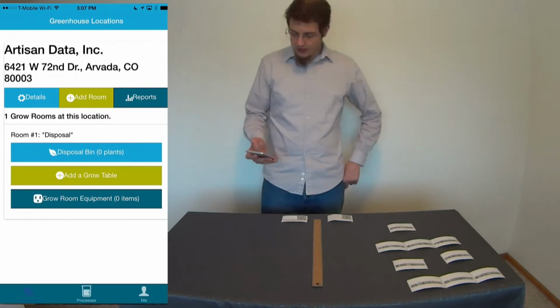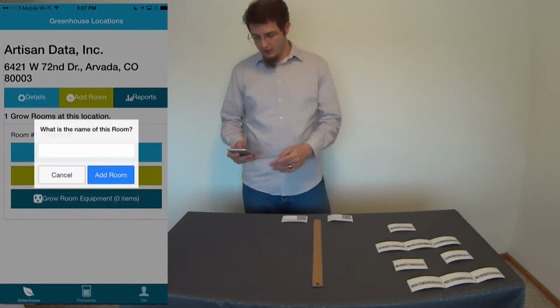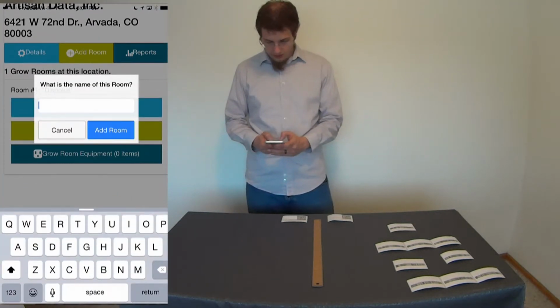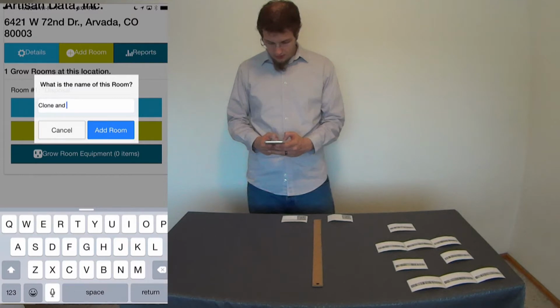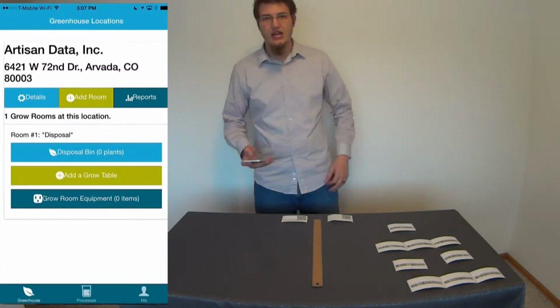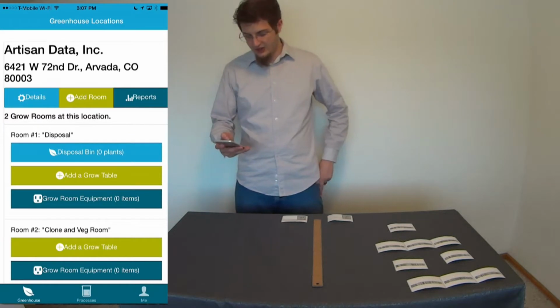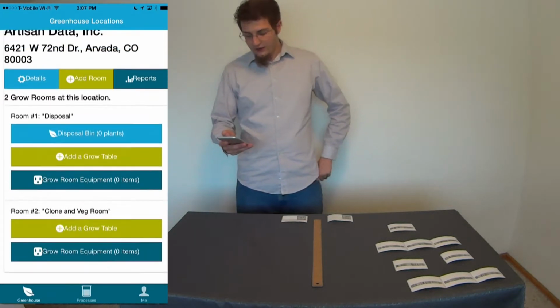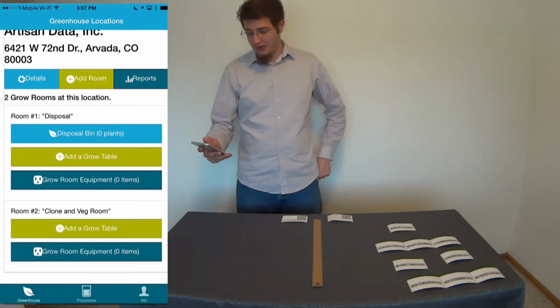So the first thing I'm going to do here is add a room. We're going to call that the clone and veg room, where we have some new plants that need to be added into the Compliant Cannabis system. So you can now see I've created this room. It's been labeled room number 2.